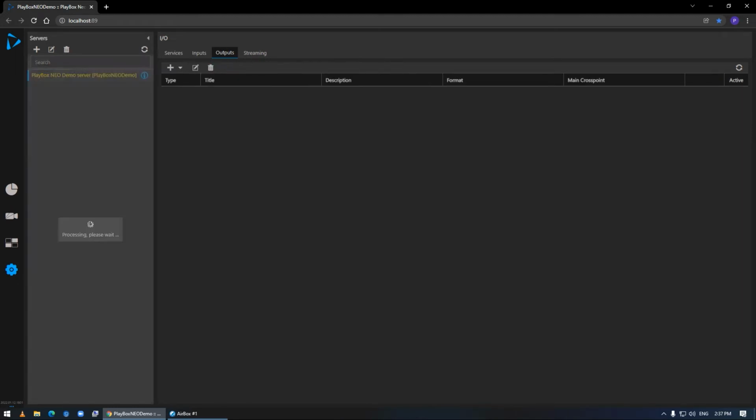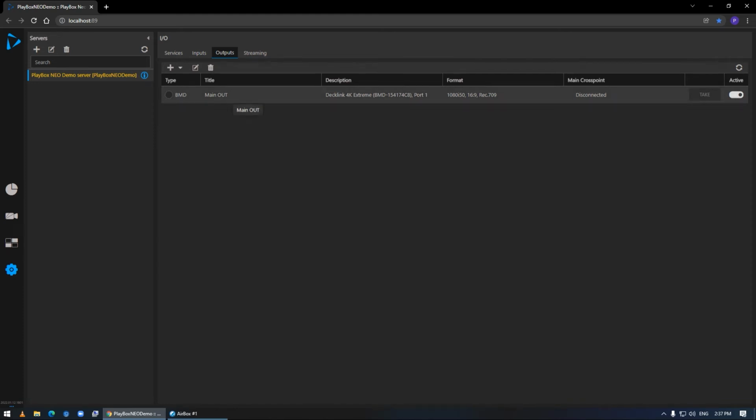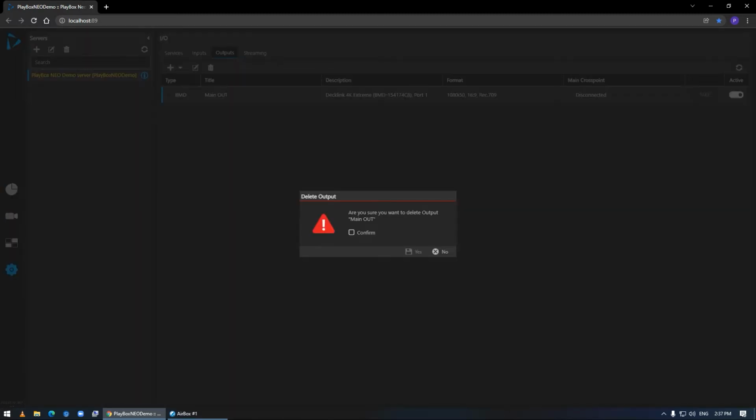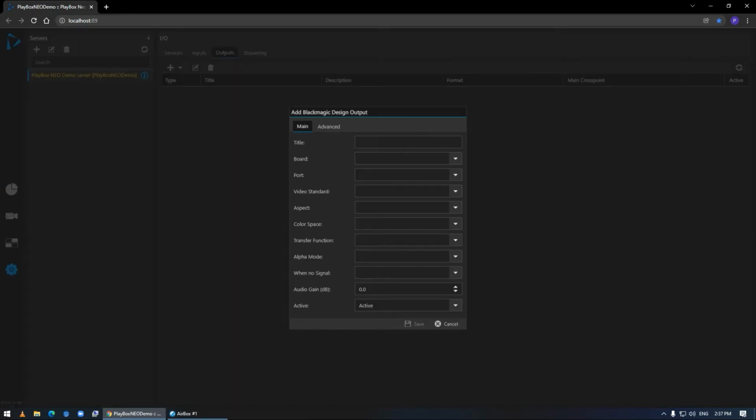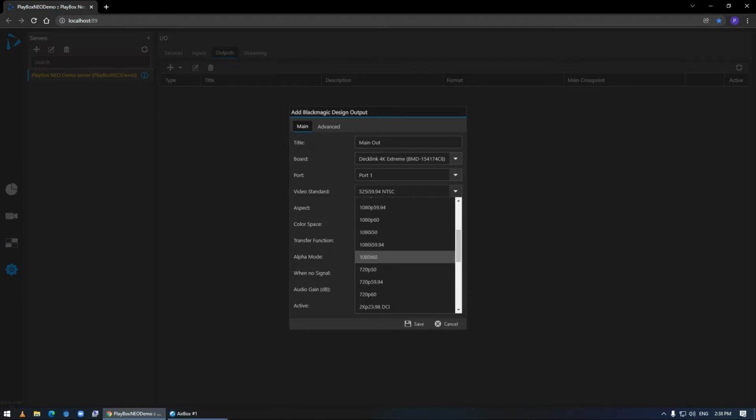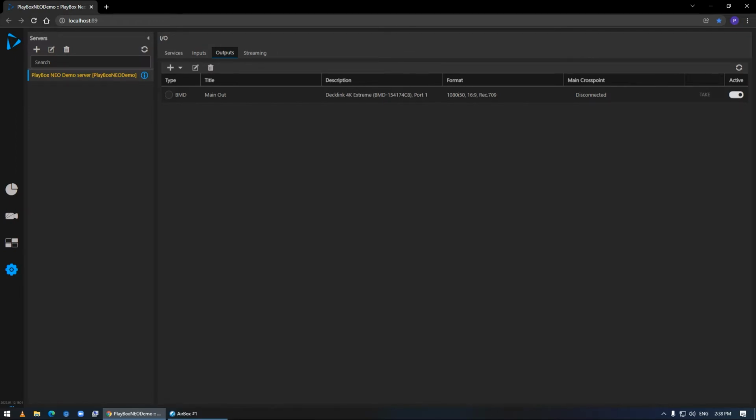So let's try to define an output. And in this case, I'm going to put this main output on my system. Let me first delete it, and then I'll recreate it so you can see how it's happening. I want to create my main output, and I'm going to use the other board, the extreme board. Use the first port. I'm gonna use 1080i. I'll save it.